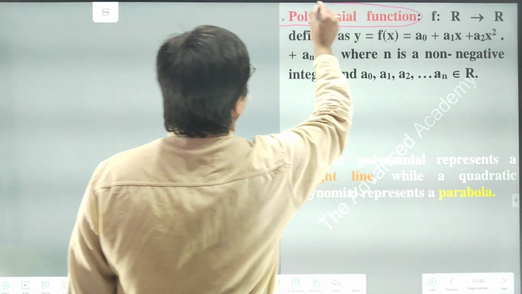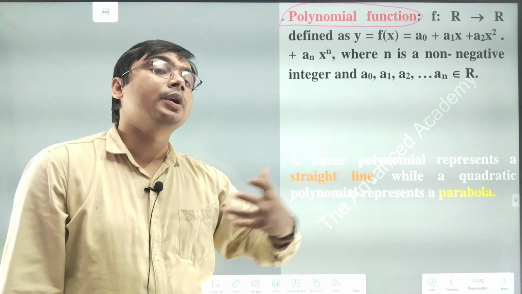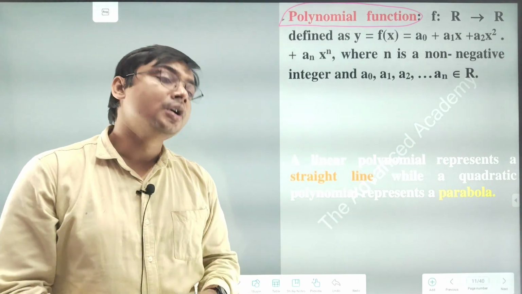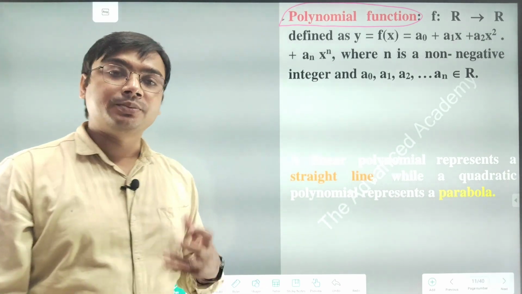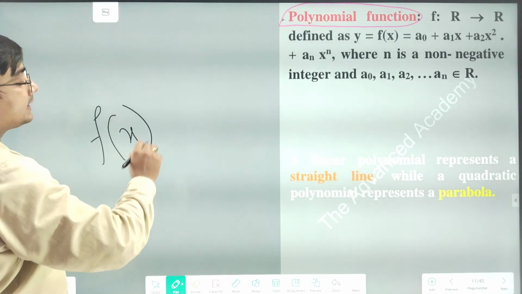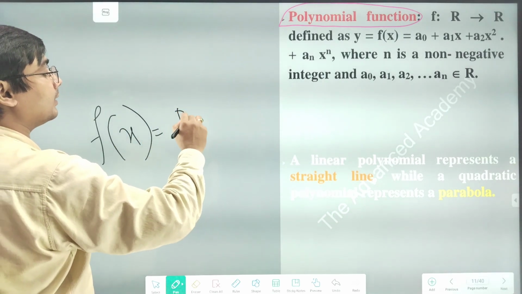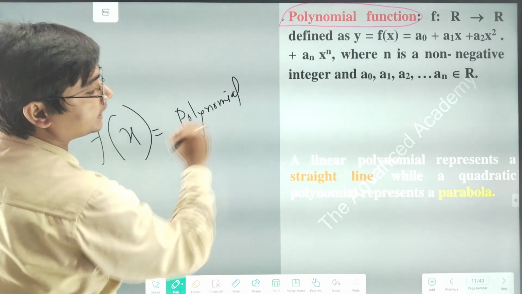Function which is called polynomial function. देखो नाम में ही मालूम चल जाता है, ठीक है. Polynomial function, that means a function which will give polynomial. So suppose f is a function, इसके अंदर में कुछ भी डालो, x डालो, तो इसका क्या करेगा, polynomial बना देगा. x का क्या करेगा, polynomial बना देगा.